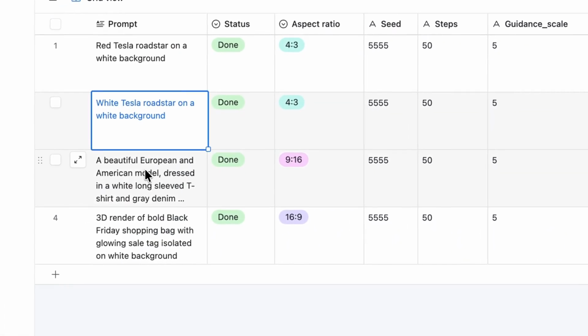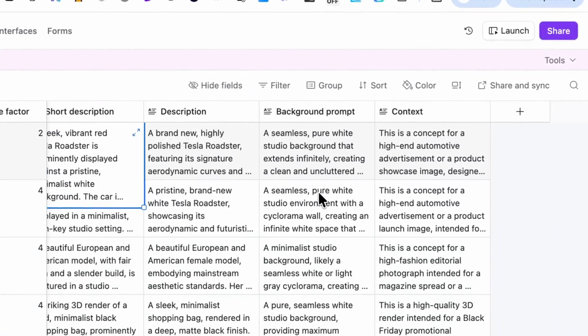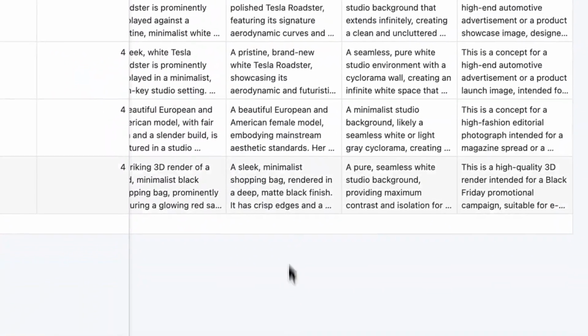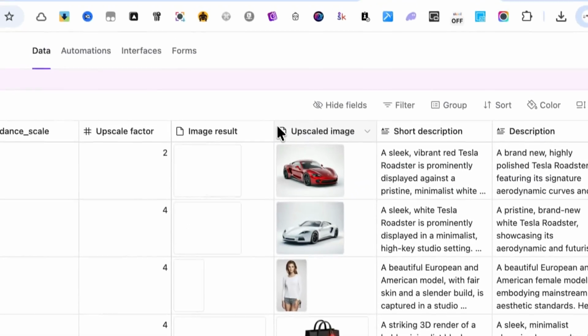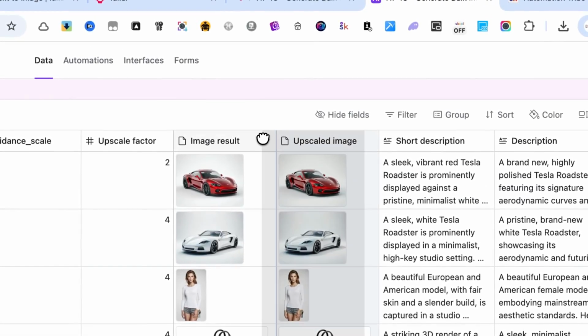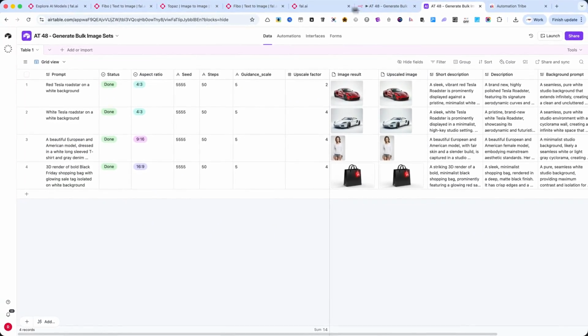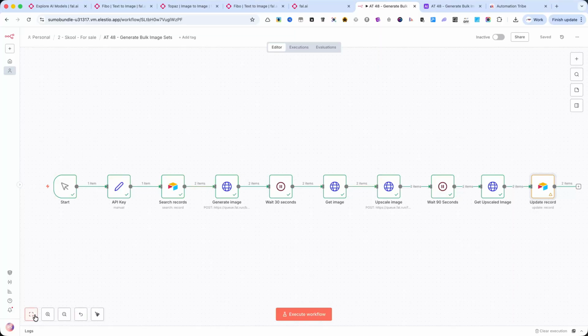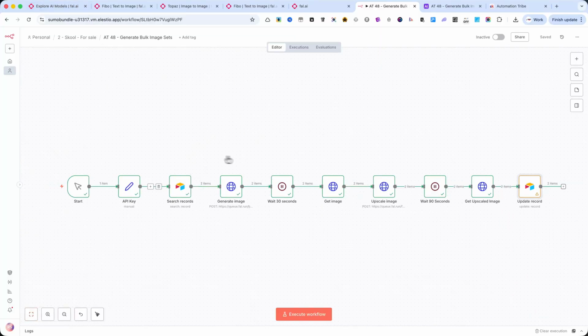FIBO will generate high-quality, production-ready images and even return an advanced prompt that you can reuse later to refine or expand your creative collections. By the end of this video, you'll have a complete workflow that generates, enhances, and prepares images for online publishing, all fully automated inside n8n.